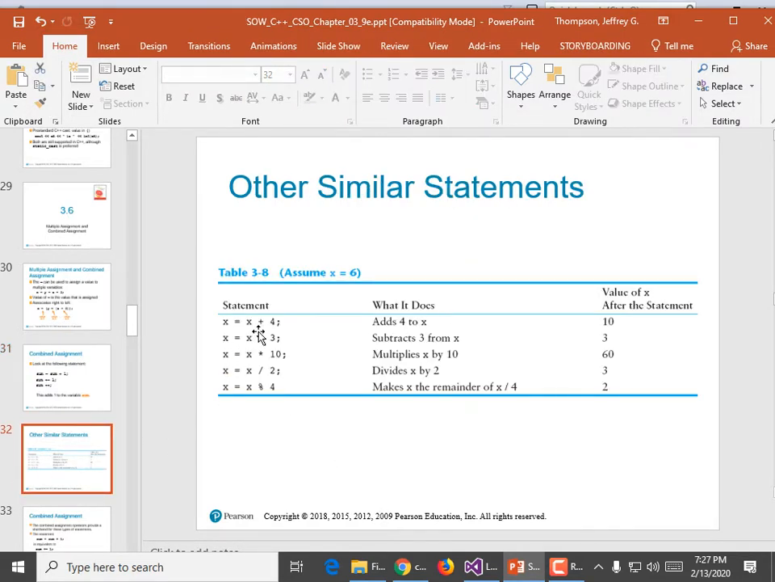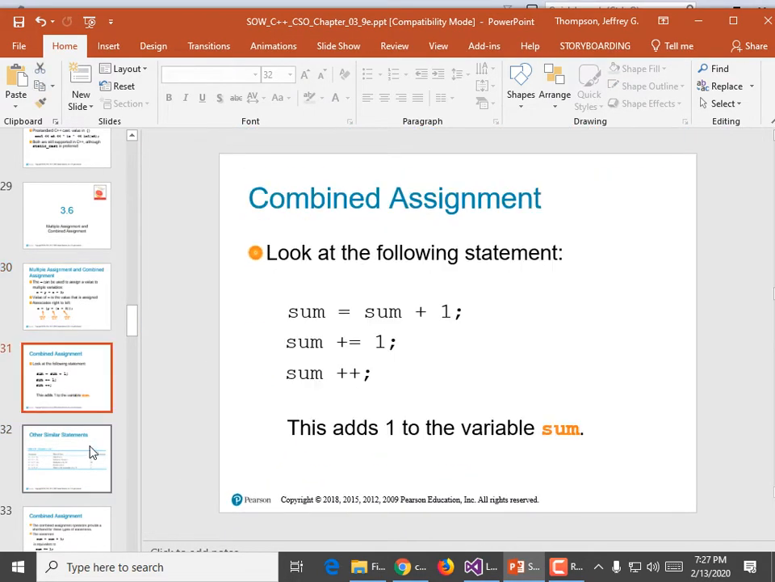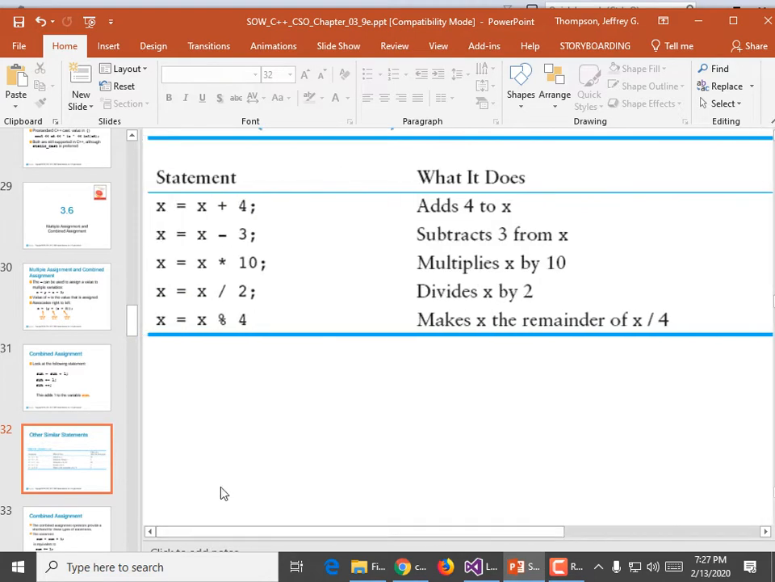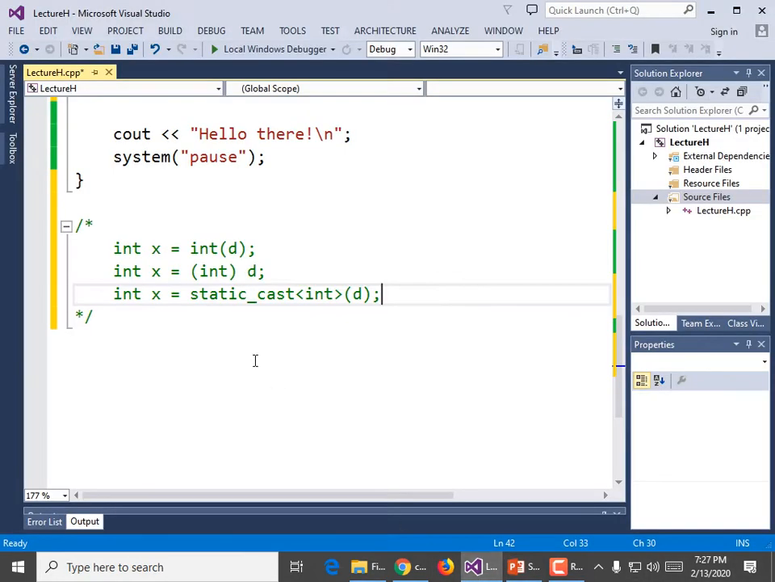So x equals x plus 4, sure. X equals x minus 3, we could rewrite them. X plus equals 4. X minus equals 3. X times equals 10. X divide equals 2. You just have to get the order of the parameters correct.